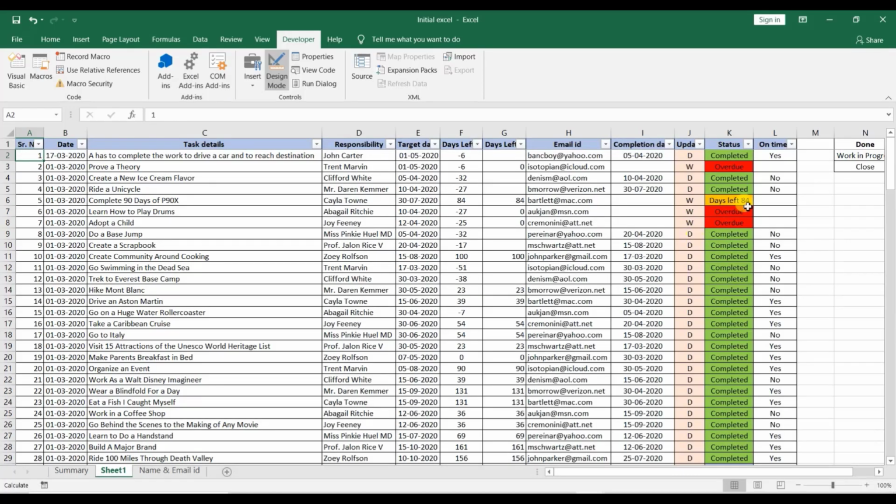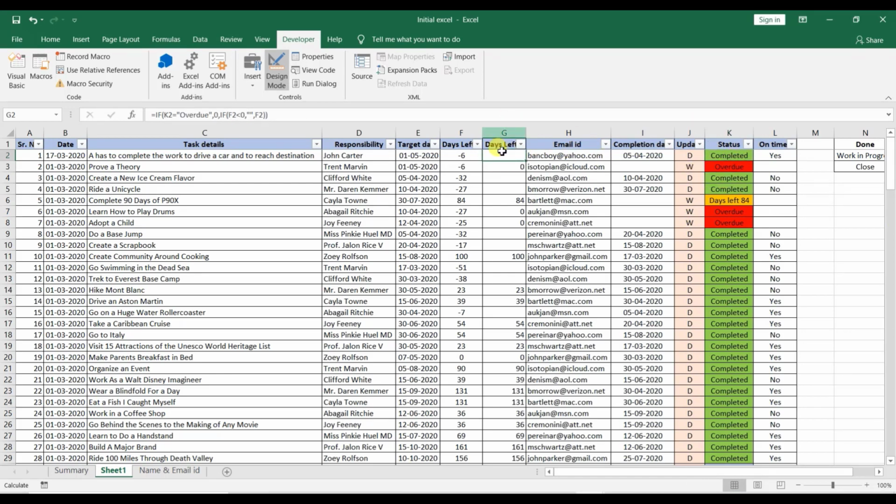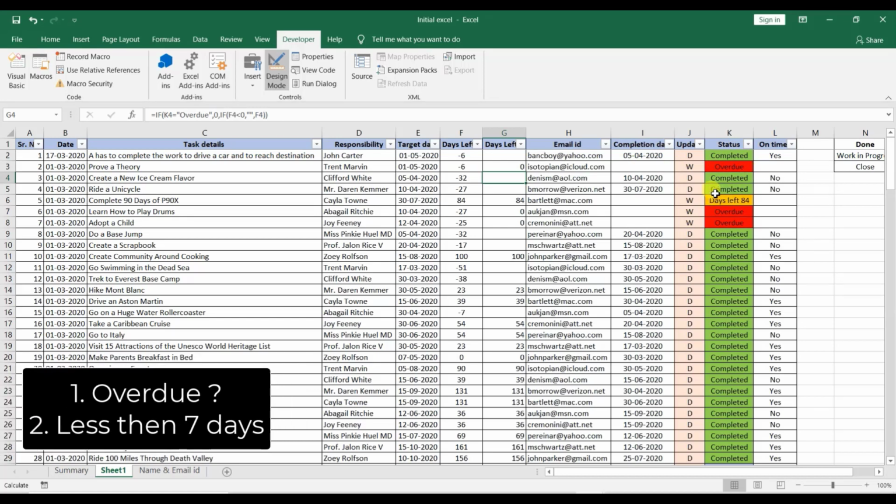Now what is our logic? Our logic is that when, under this K column, the task is not completed or not closed, we want to send an email. But we also want to send a reminder whenever the G column gives us a value below 7. That means for the status when it is overdue or days left, we want to send the mail to them 7 days before. That means we want to remind them to complete the task 7 days ahead.